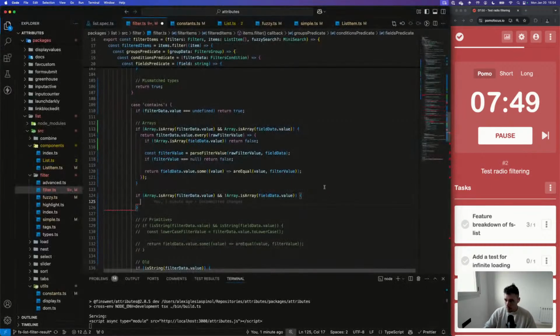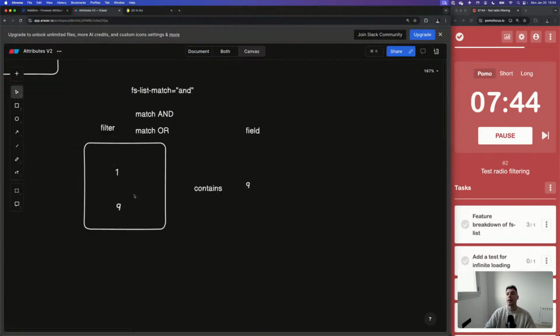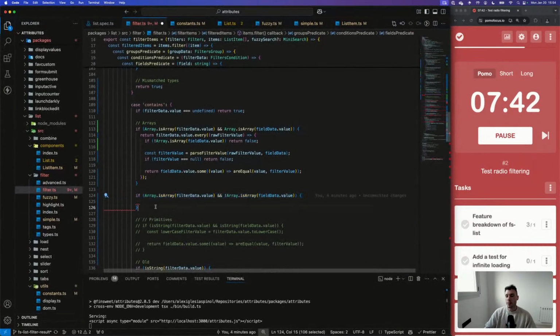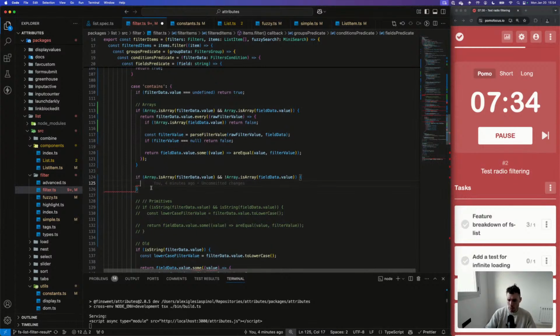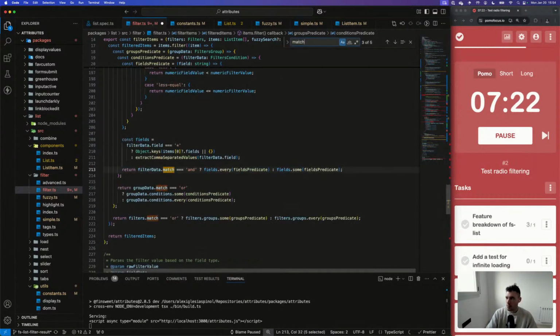Correct. So in here, not only do we need to check for this, we also need to check for the matching. Yeah, I'm gonna go the long route. I know that later we can simplify this, but let's do this. Then we can do if filter data dot match. Let me see one second, the match. I think that we default to or.